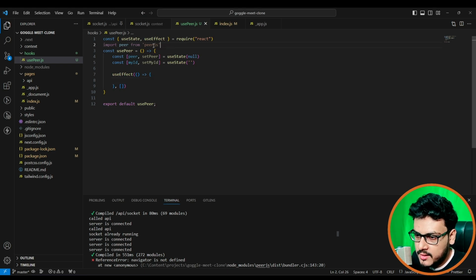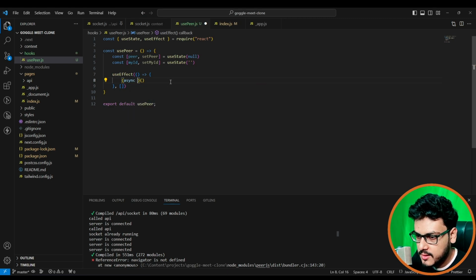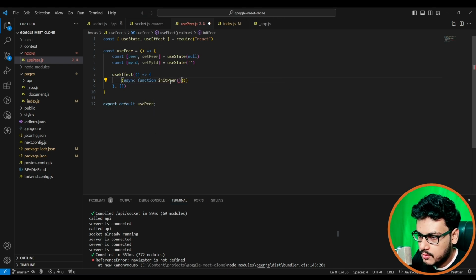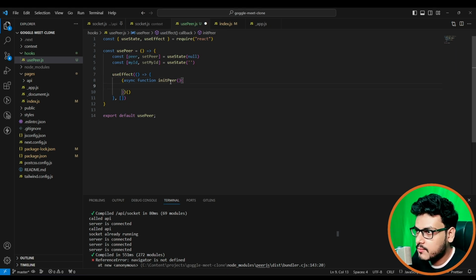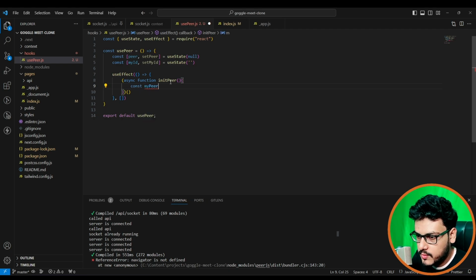All right, so instead of doing this, what I'm supposed to do is first of all create an immediately invoked function. Okay, and that would be an async function. So this would be async, and I say function initPeer. Okay, and inside this async function, I'm going to say const myPeer equals await, and then okay, it has to be a new. Sorry for that. This is just the way to import packages in useEffect.